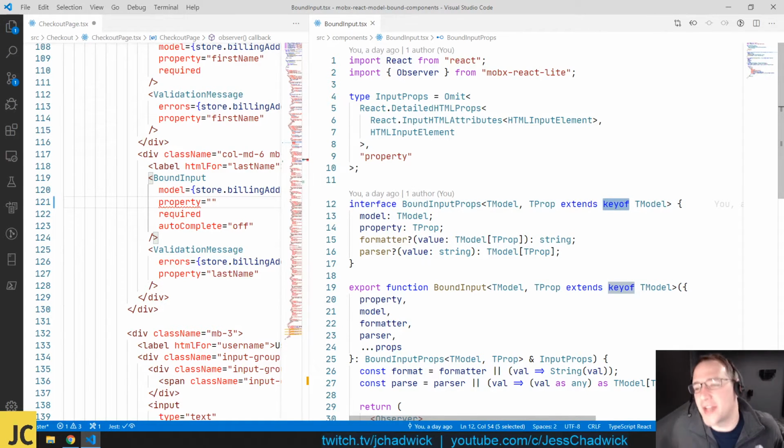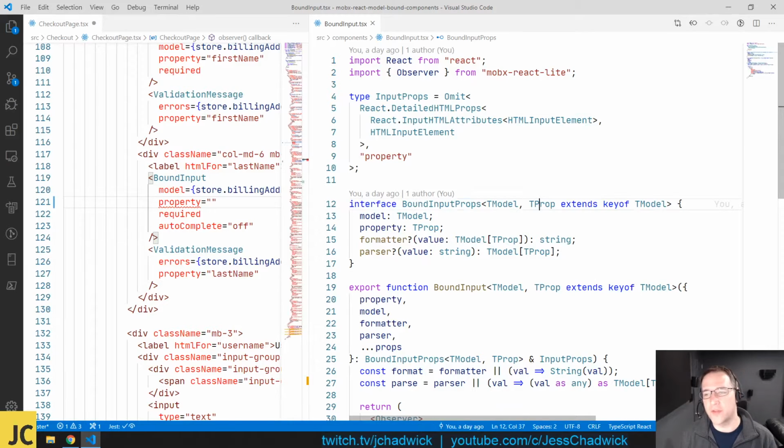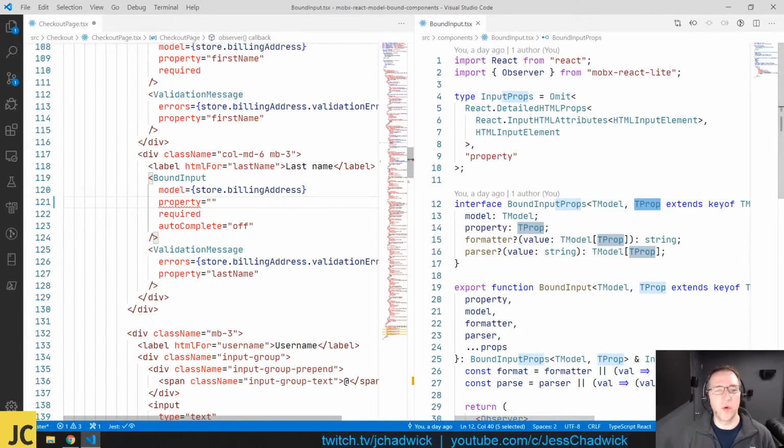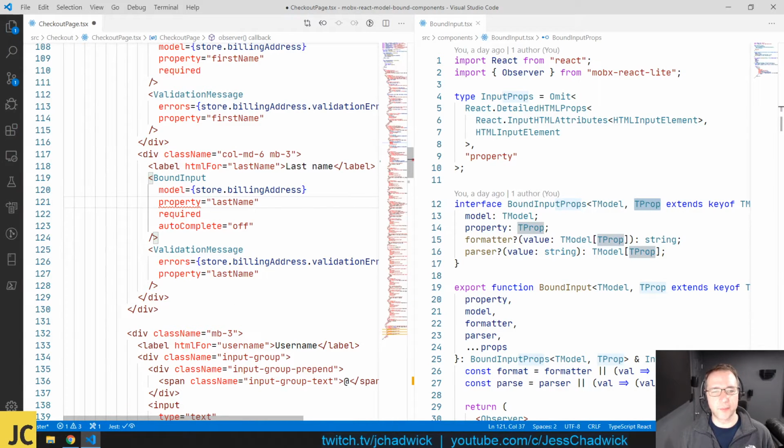Whatever type model is here, TModel, which is just whatever type I pass in as the value of the model field, it kind of infers that. Take that and then enumerate the properties or the keys on that model. And so those are the valid values for TProp, for this property. So that's where we get this super cool IntelliSense or autocomplete option here, so we can limit our choices there. So that's that. That's what I did in the last stream.